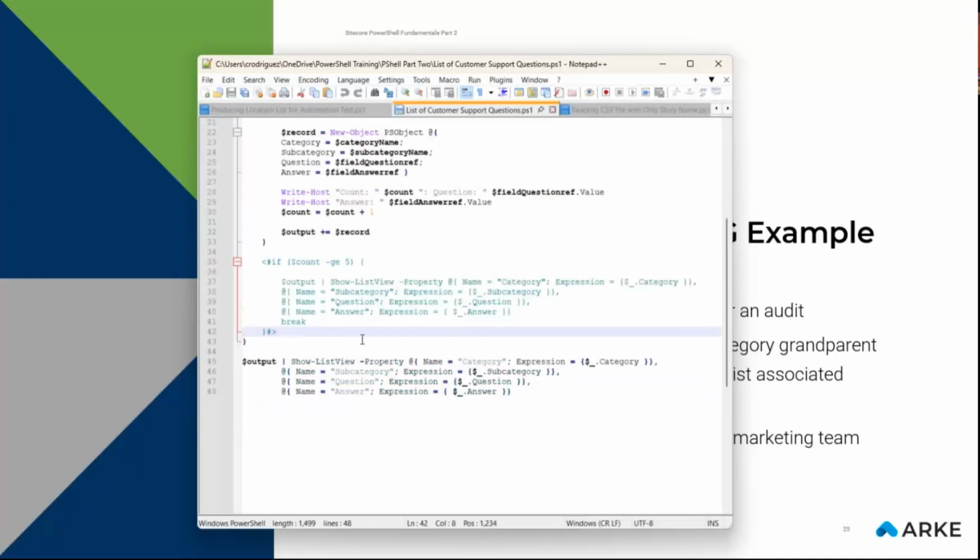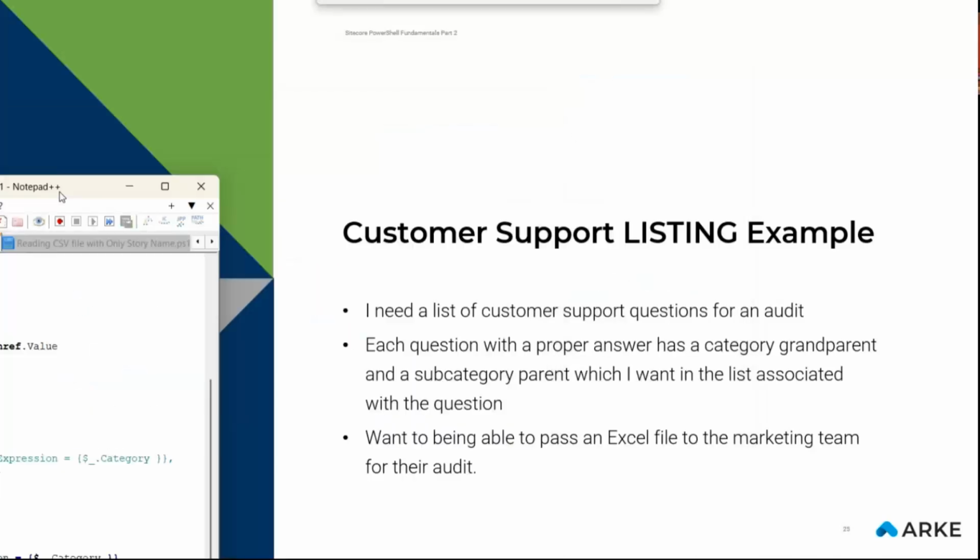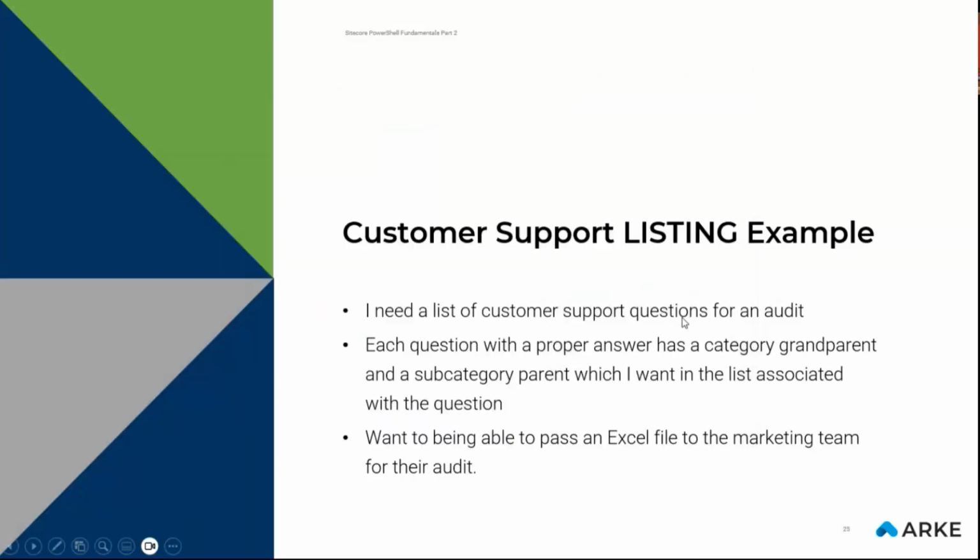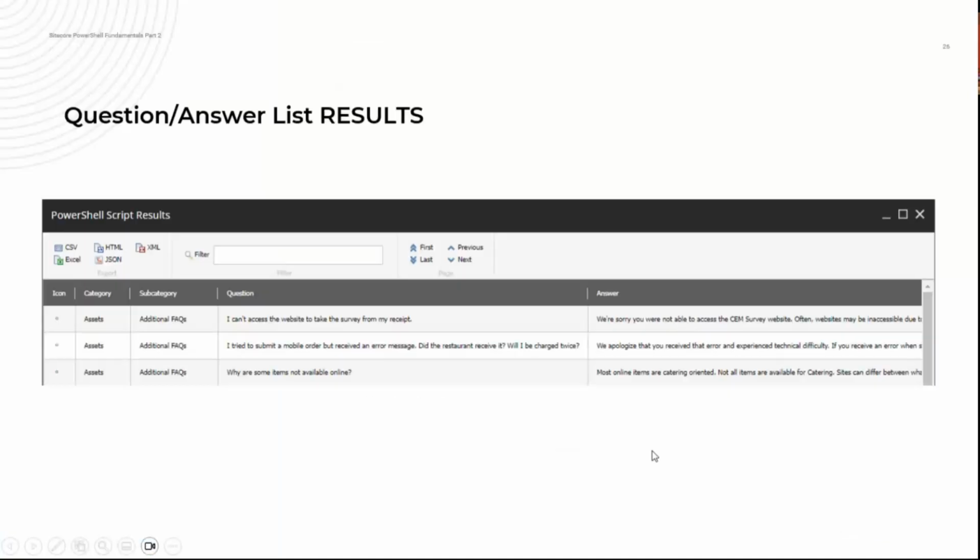And after the for each loop evaluates every question and answer, I then use the show list view to provide the modal. Again, I'm going to provide the category, subcategory, question, and answer. So I should have a picture of the modal in my next slide. Here it is. Here's the category, subcategory, question and answer, which I can now pass to the marketing team for them to audit, and they're much happier about getting this list than having to go through Sitecore and go through each item individually.